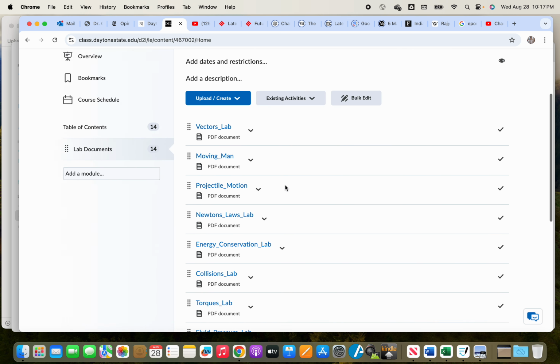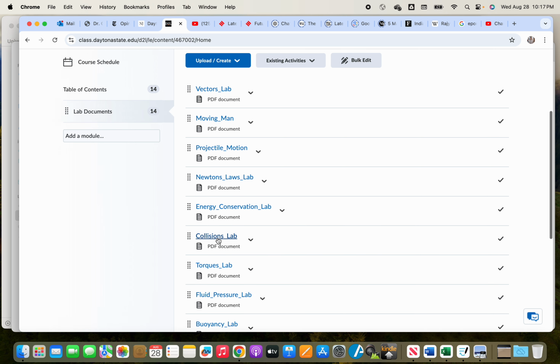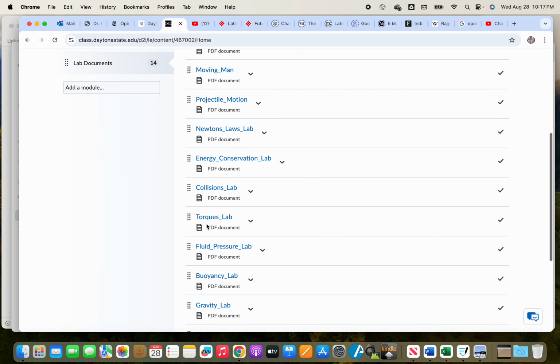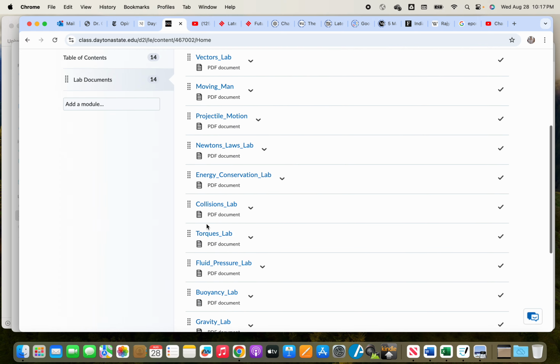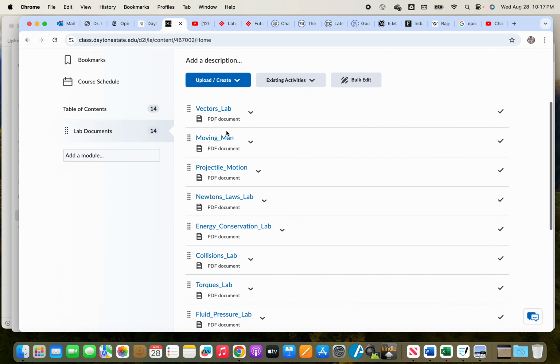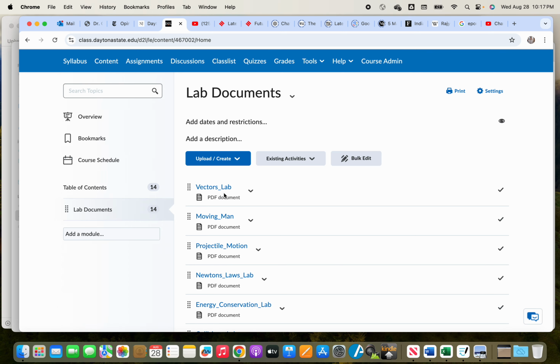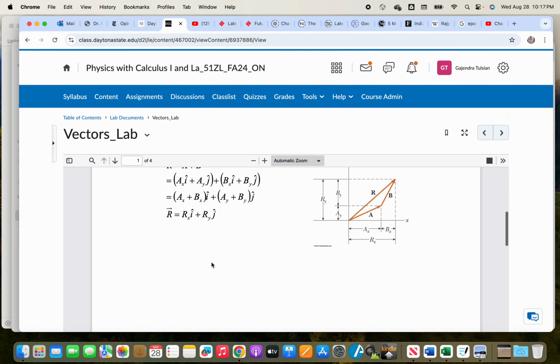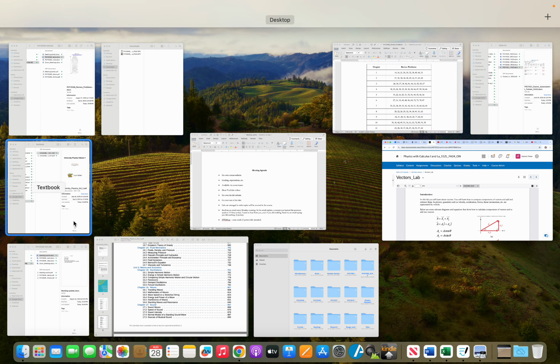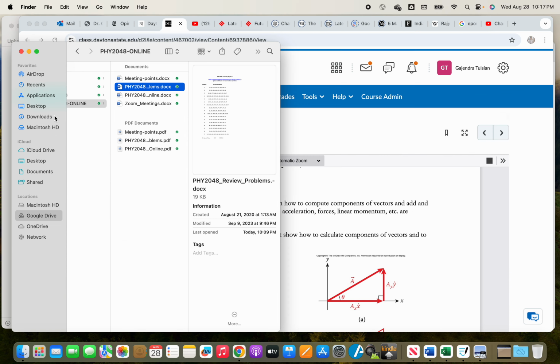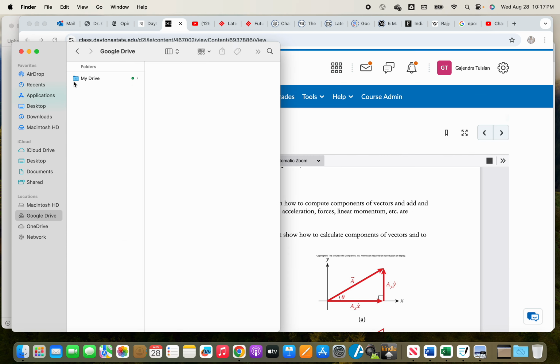All right, so I've set up 14 labs. Okay, and all these labs use simulations. Okay, and the labs roughly follow the topics that we will be covering, and I urge you to do 1 lab a week. Okay, so let me show you how the labs will work. So here's the vectors lab, and you can click on it. So here's the document.